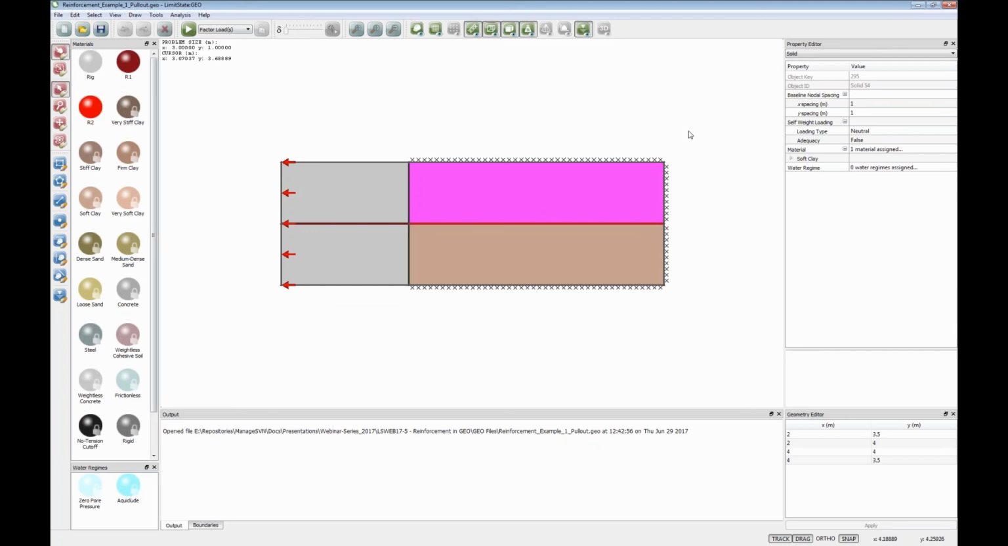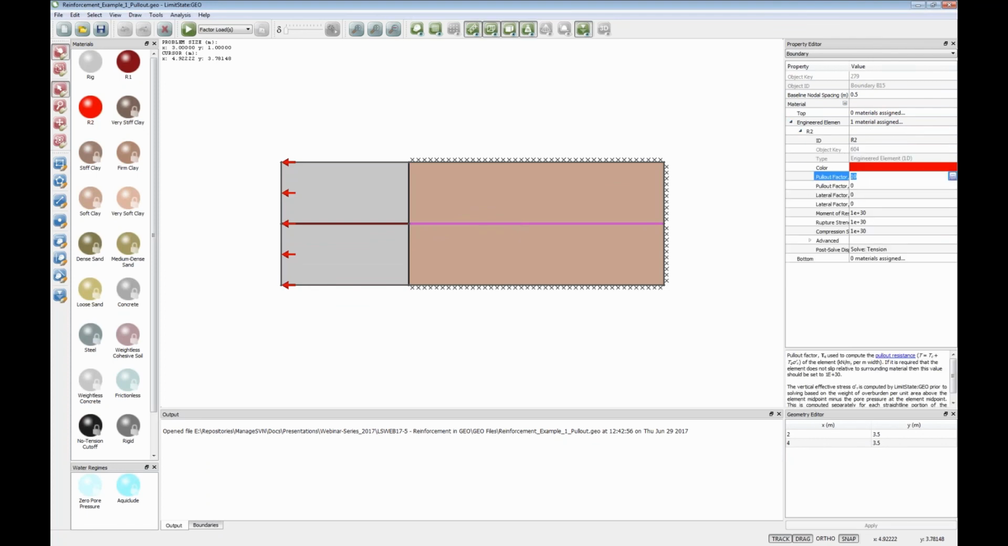If I click here on the soil, you'll see that the properties of this block appear, and it says inside this block is a material called soft clay, and the parameter we're interested in here is its undrained shear strength, which is 30 in this case. We can also look at the engineered element itself. This reinforcement element is made of what we call an engineered element in the software. It's called R2 here, and I've set that for a pull-out factor, a pull-out strength, of 10. That corresponds to a nail that's approximately 10 centimeters in diameter, spaced at 1 meter intervals into the diagram, embedded in that clay soil of shear strength 30 kPa, assuming full adhesion. We'll look at these other parameters a little bit later on.